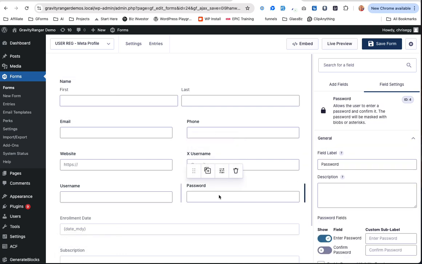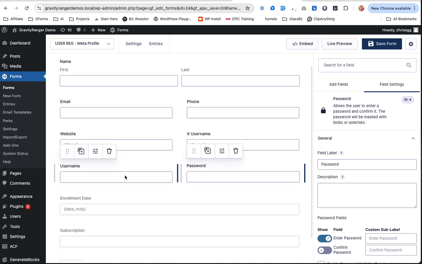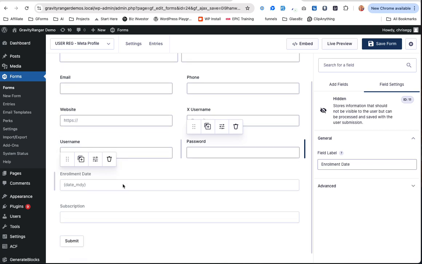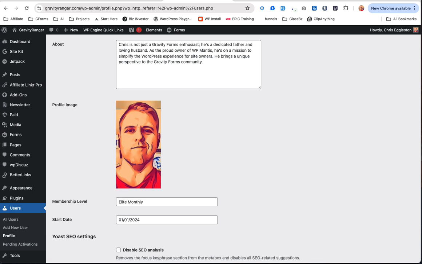My X username. I got a username, which will be used. That might be confusing, but anyway, for demonstration purposes, this username is for the account that they're going to be creating when they register for whatever you're registering for, and the password that they're going to create. And then I've got two hidden fields. One is the enrollment date. Again, I show that here as start date.